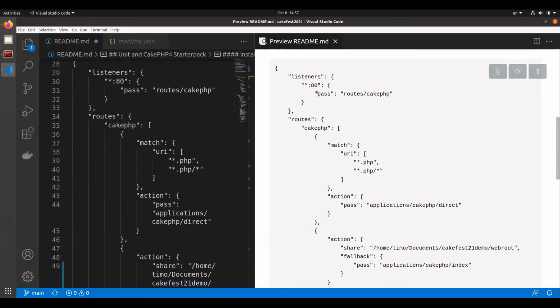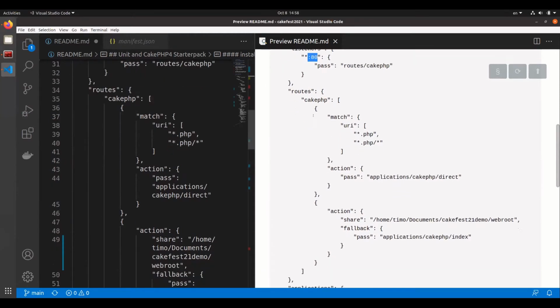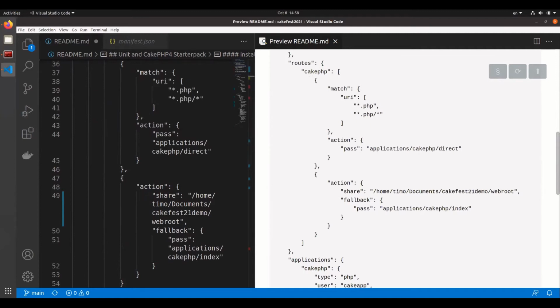And what we do here is, again, we have those three main points. We have a listener that tells us, all right, this is the production port 80. Then we have a route, CakePHP, and the possibilities you have with route objects are huge. I am thinking about doing another YouTube video on my channel in a couple of weeks just about the route object, because you can do a lot of things here with the match object. You can match URIs, headers, host names, IP addresses, cookies, all that stuff, and then invoke actions.